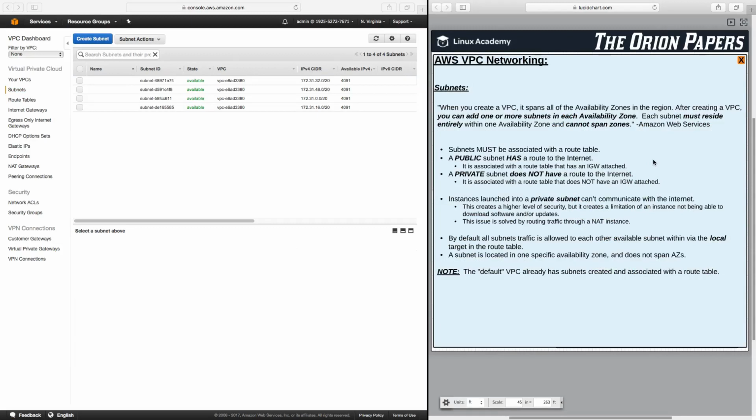So instances launched into a private subnet can't communicate with the internet. We just covered that. But this does two things. One, it creates a higher level of security because nobody outside of the VPC could access those instances. However, there are limitations because the instance will not be able to download software and/or updates. However, this issue is solved by routing through a NAT instance.